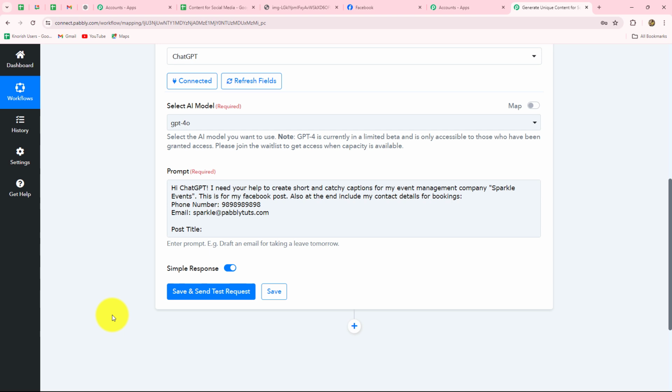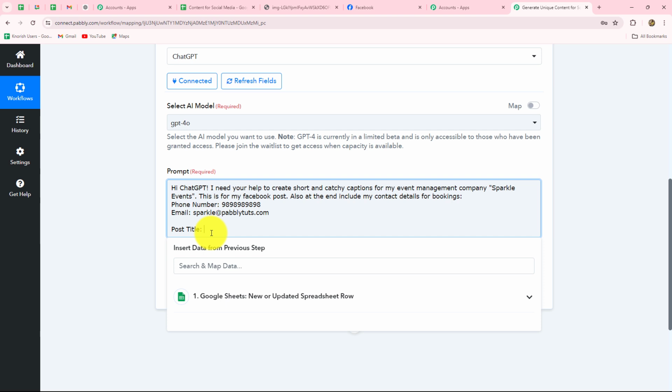Now I'm going to simply enter the post title on which I want to generate the caption. Here I have just used a very small prompt and it is very basic, but you can definitely add all your requirements in it. It should also include the details related to your business or the reasons for which you are creating the post, everything.